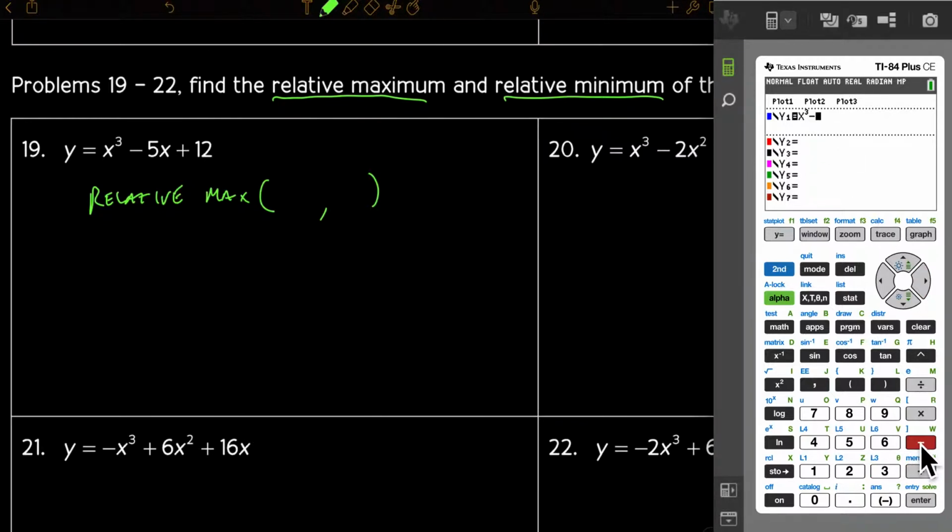And then go minus 5x plus 12. I'm going to hit graph, and there it is. Actually, I've got to show you, I was doing something before. I want to bring this back to our standard window. So if you're in your regular window, you're going to see this, okay? And we're going to look at how to adjust our windows.